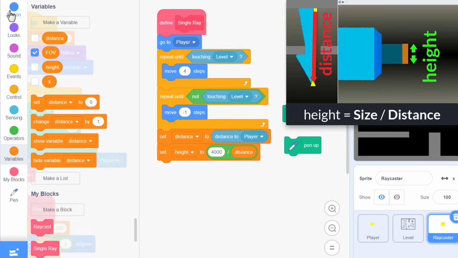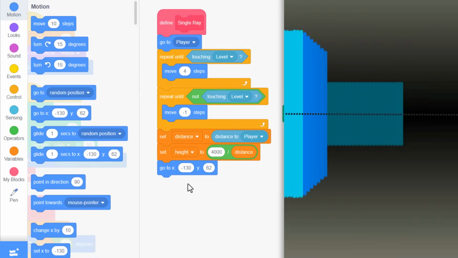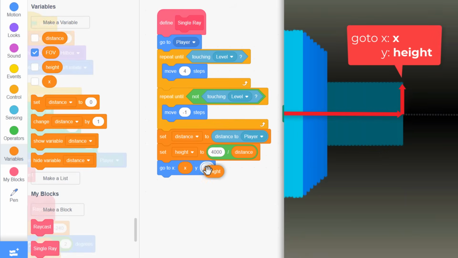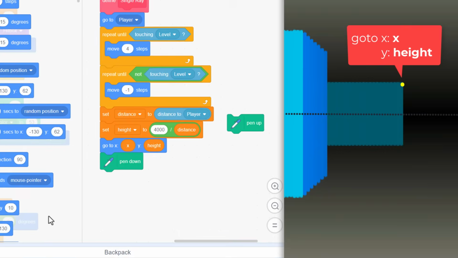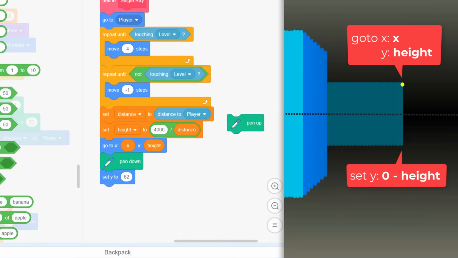Now we have everything we need to draw a slice of wall. Bring in a goToXY block. The X position is simply the X variable. We created that a moment ago. The Y position can be our height variable. Now lower the pen to the paper. Pen down. To draw the wall, move the sprite using a set Y to, followed by 0 subtract height.